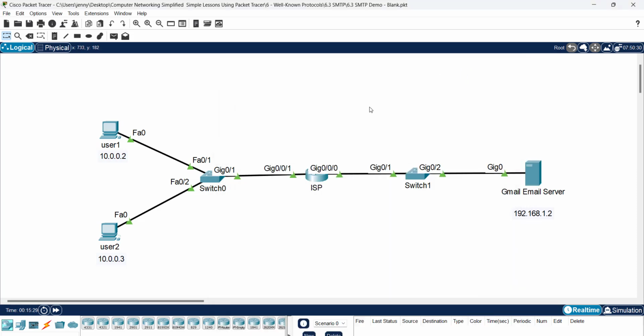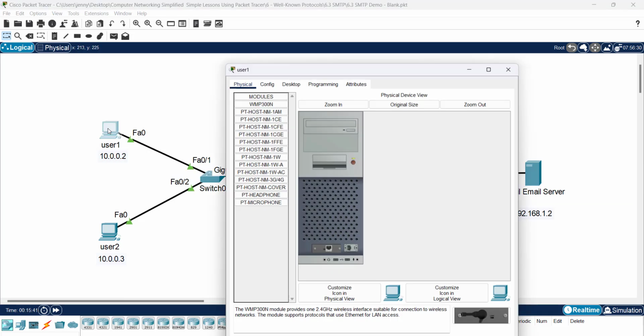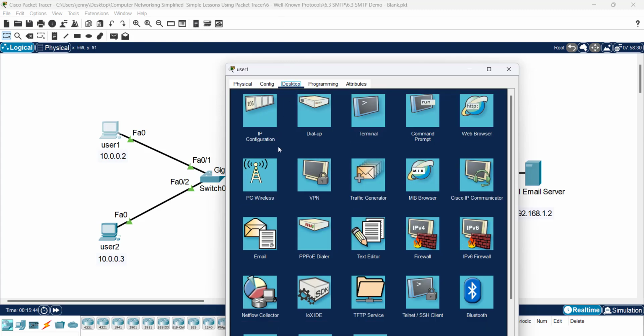Let's go ahead and configure our client stations now. On the other end of the network, we have user 1, and that IP address is 10.0.0.2, which is already there. So I'm going to click on the workstation. I'm going to click on desktop and go down to email.